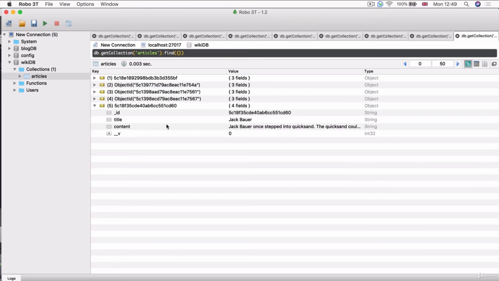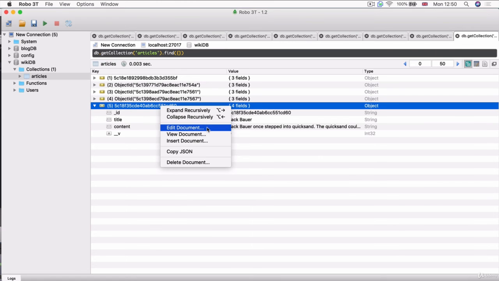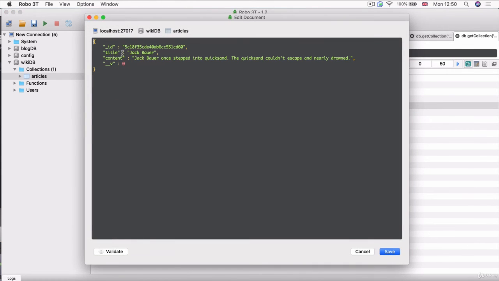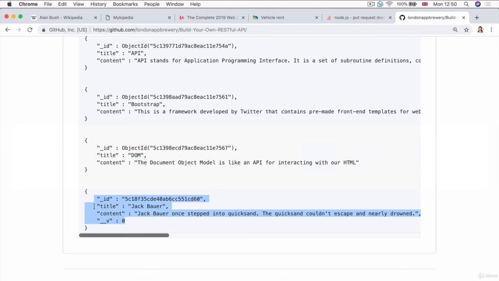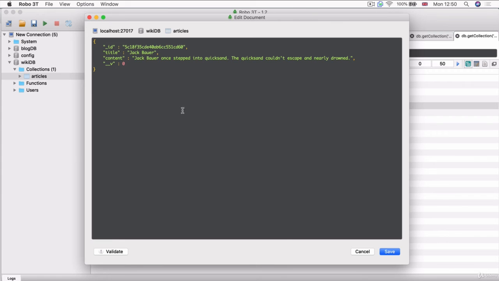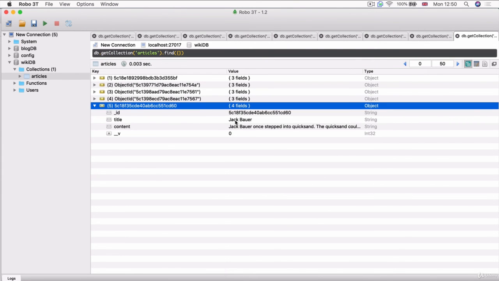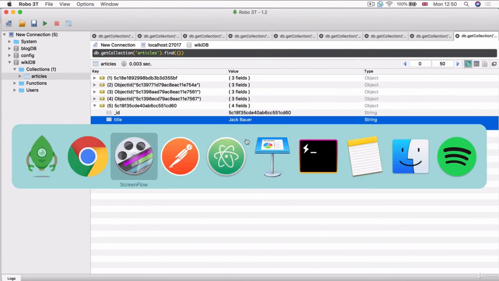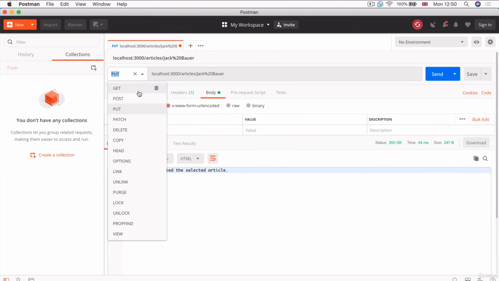Hit save. Now, before we test it, I just want to show you that I've updated our database so that we restore our database to the previous values. So my article on Jack Bauer now has the previous title and the previous content. And I did this by simply right-clicking on my article entry and just editing the document by copy and pasting the values that we had from the GitHub repopulate database page. So now that I have the original title and the original content, it's time to give patch a spin using Postman. So I'm going to change my request to patch.